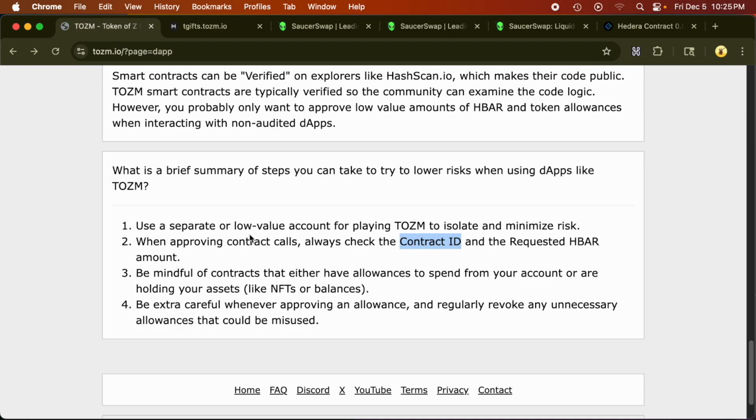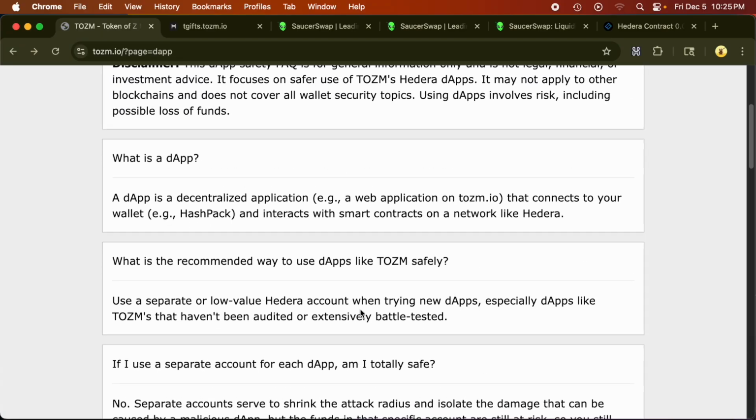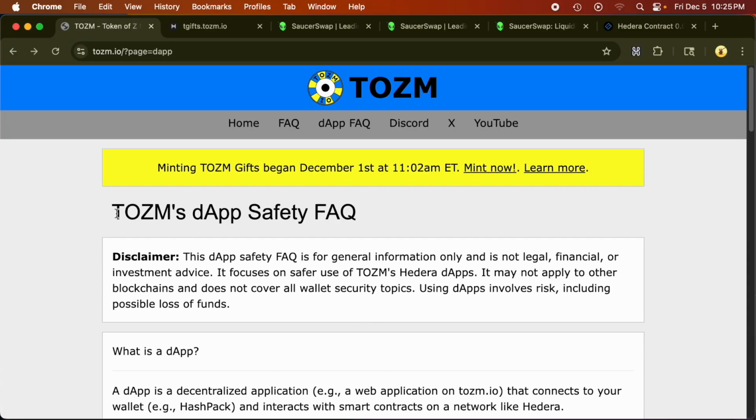All right, I hope you enjoyed this review of TOZM's dApp safety frequently asked questions, and hopefully it'll help you feel more comfortable using TOZM dApps in a safer manner, and also possibly help you with some of the other dApps that you can use on the Hedera ecosystem as well. So, hope you enjoy playing TOZM, and hope you enjoy playing it in a safer manner. Thank you very much. Bye-bye.